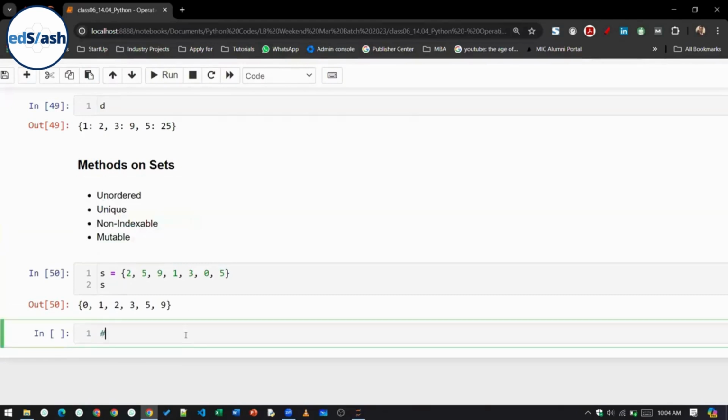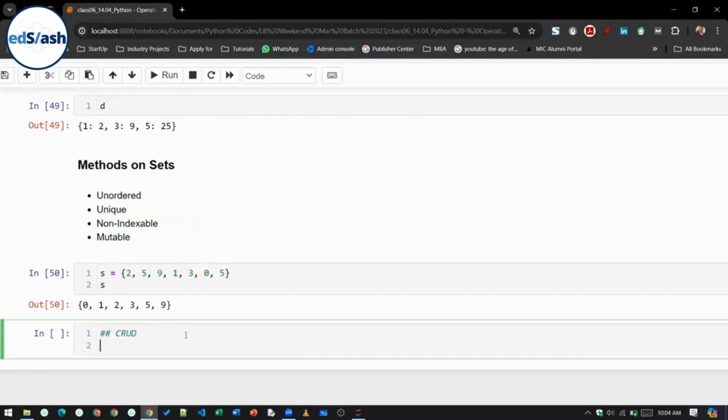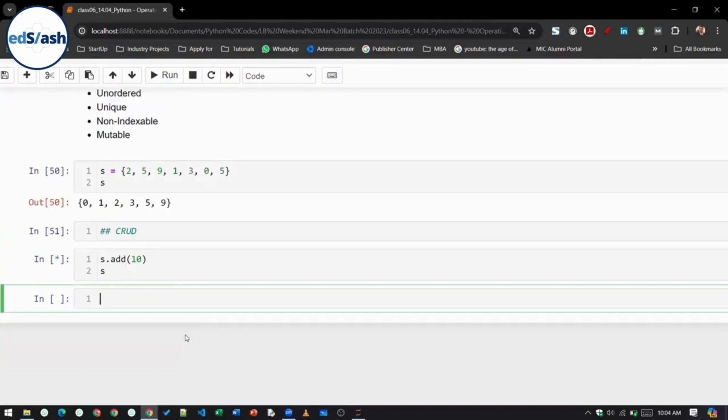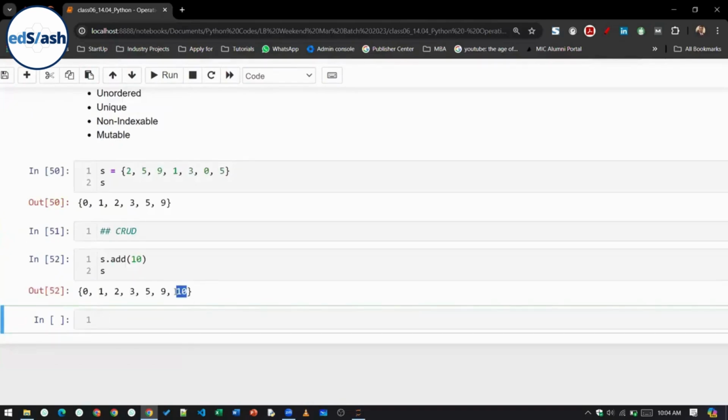Now, there are 4 operations, CRUD. How to create data? As dot add. If I want to add new data to the set, I can write as dot add 10. Simply. If I see S now, you can see 10 got added. Not necessarily at the end. You cannot say it is getting added at the end. It can get added anywhere. Set is an unordered class. Remember this.